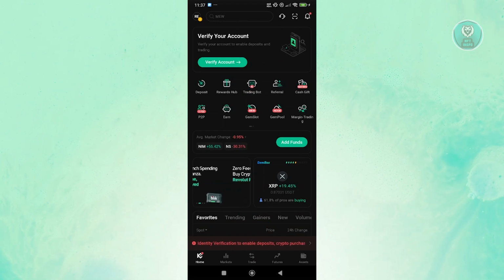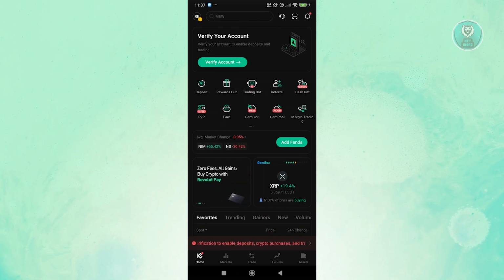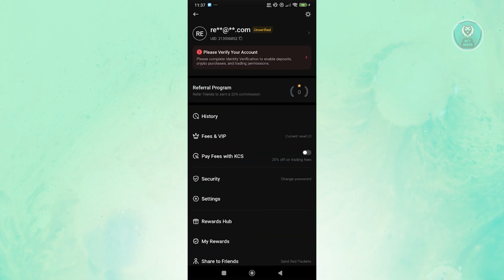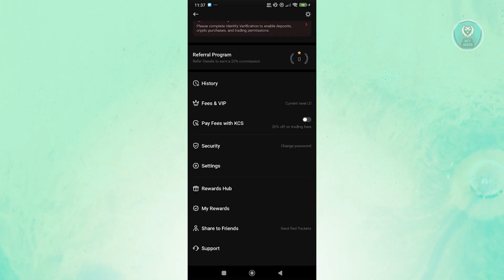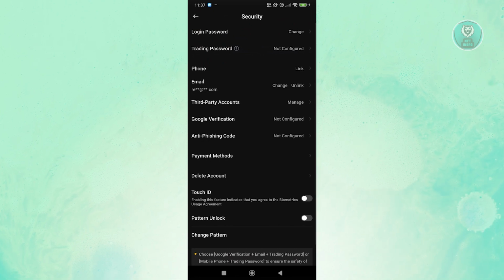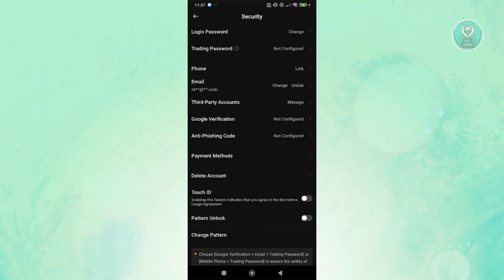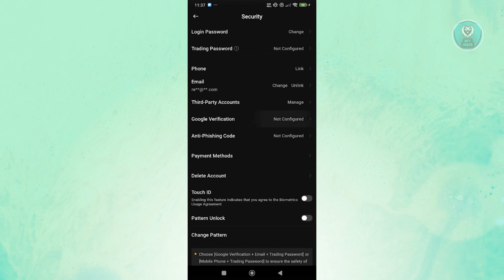So at the top left of your screen, this is where you see your initials. So let's go and click on it. And you want to go ahead and scroll down a bit and you want to go to security. Now in here, you should be able to see a bunch of things. But what we are looking for is going to be Google verification. Let's go and click on it.